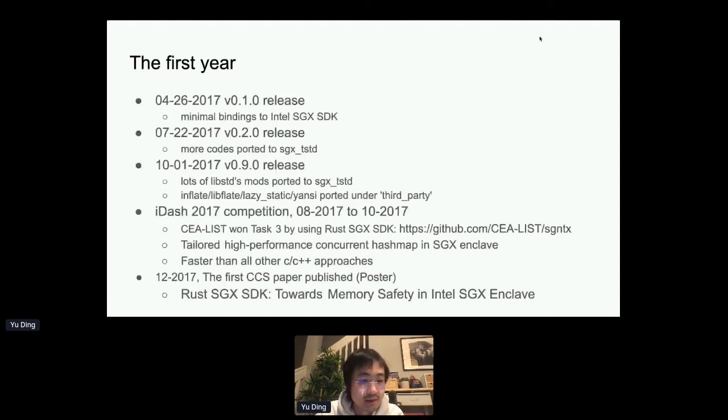However, the CEA List research team from France won this task by using our SDK. Their solution is pretty amazing. They tailored a high performance concurrent hash map in SGX Enclave, and they found a very efficient encoding for the data, and they solved the problem in 1 minute. But my solution is pretty trivial, and my solution ran in about 2 hours. I was really impressed by their solution.